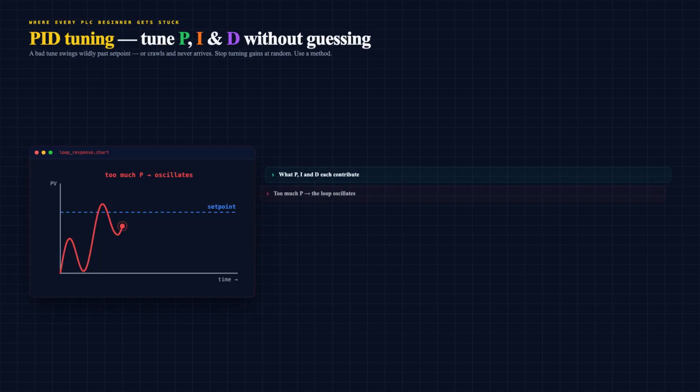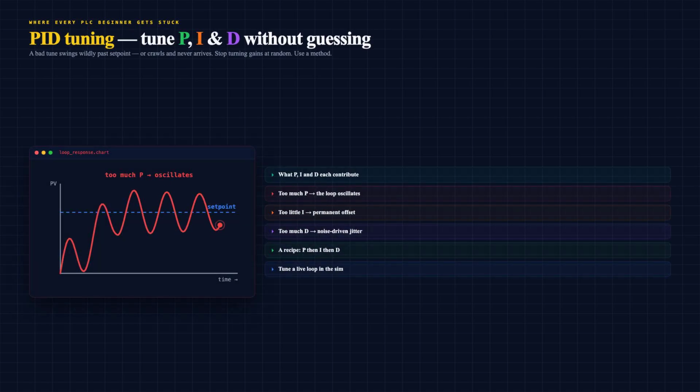A badly tuned PID loop does one of two ugly things. It swings wildly past set point and back, over and over, or it crawls towards set point and never quite arrives. Either way, the machine looks broken. And tuning is exactly where most PLC beginners get stuck, because they start turning the gains at random and the loop only gets worse. So in this video, no guessing. I will give you a method.